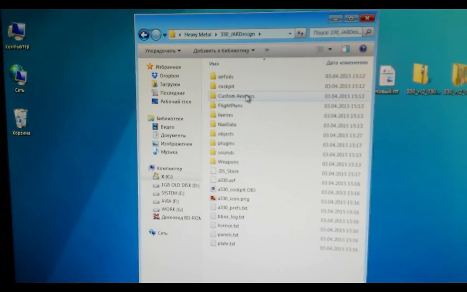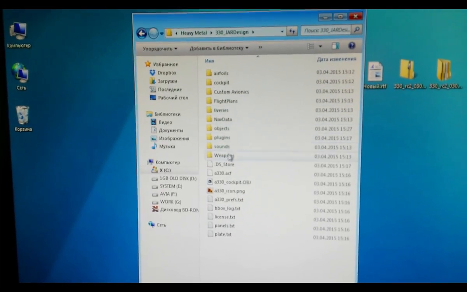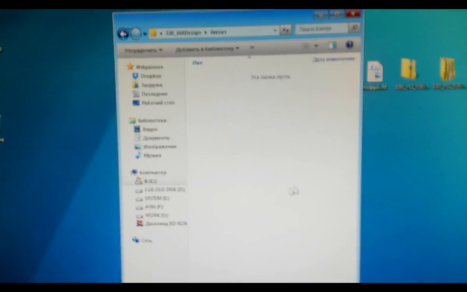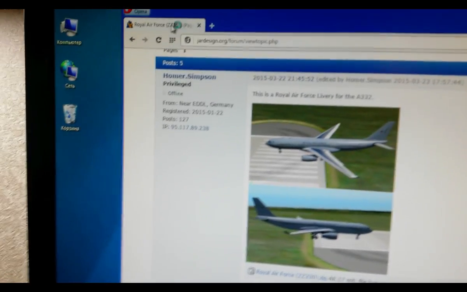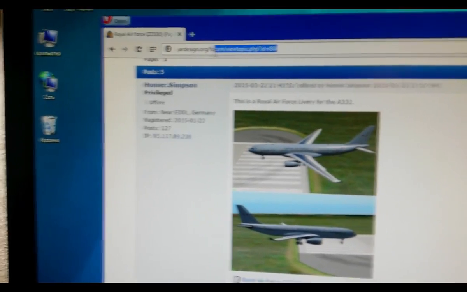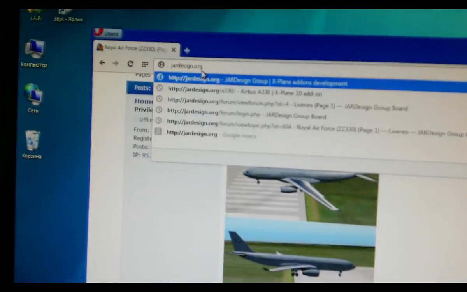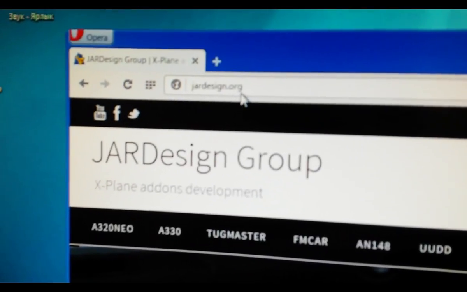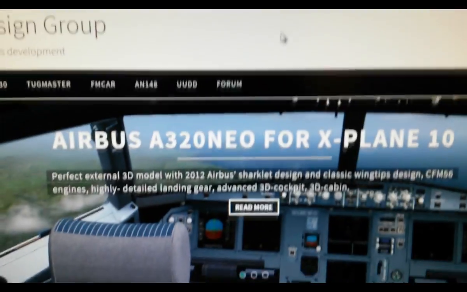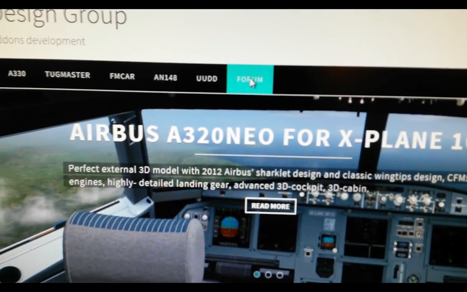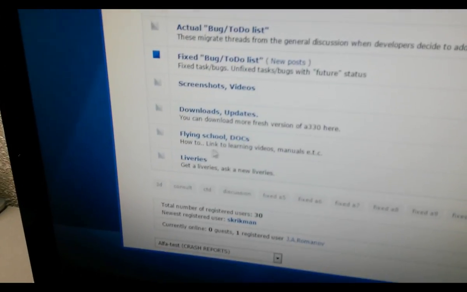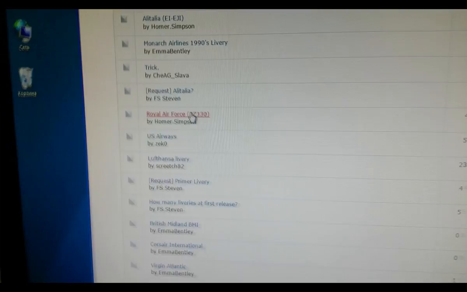And now I want to set up one livery as an example. I open the Liveries folder. It is empty now. And now I want to get a folder, for example, from the JARDesign.org website and its forum. Click forum, find A330, find liveries, and open one of your needed liveries.